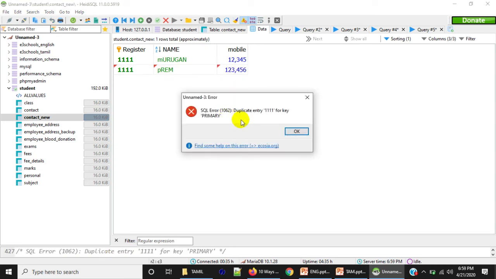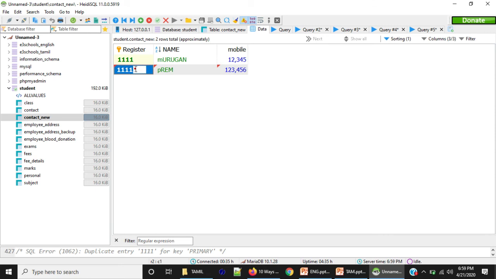So it is not allowing us because this column is set as primary key, so it is not allowing us to add another record with the same primary key, I mean the same register number. So this is the exact usage of primary key.